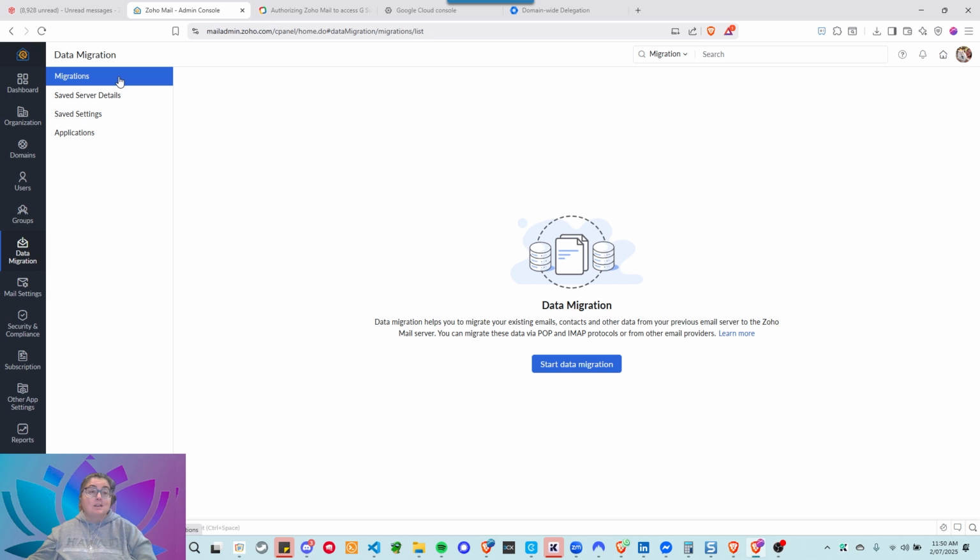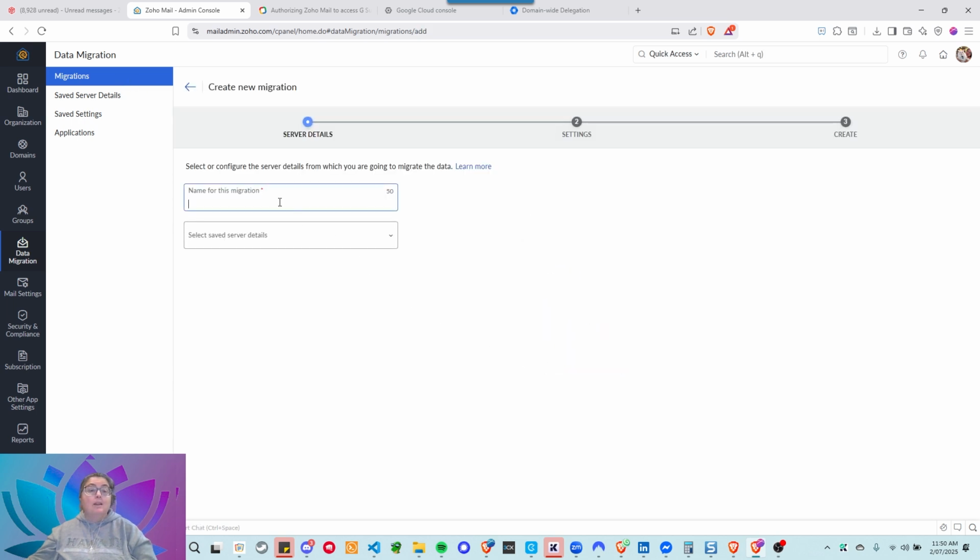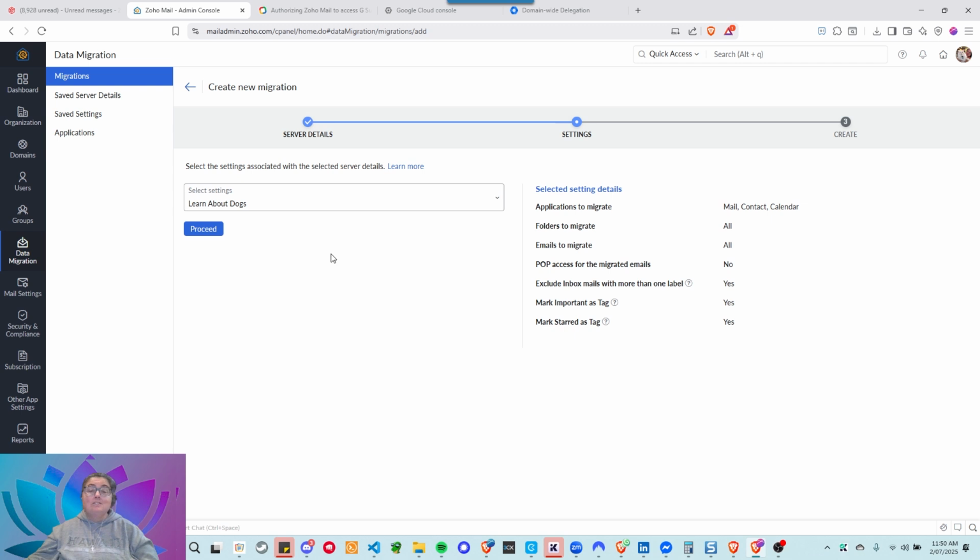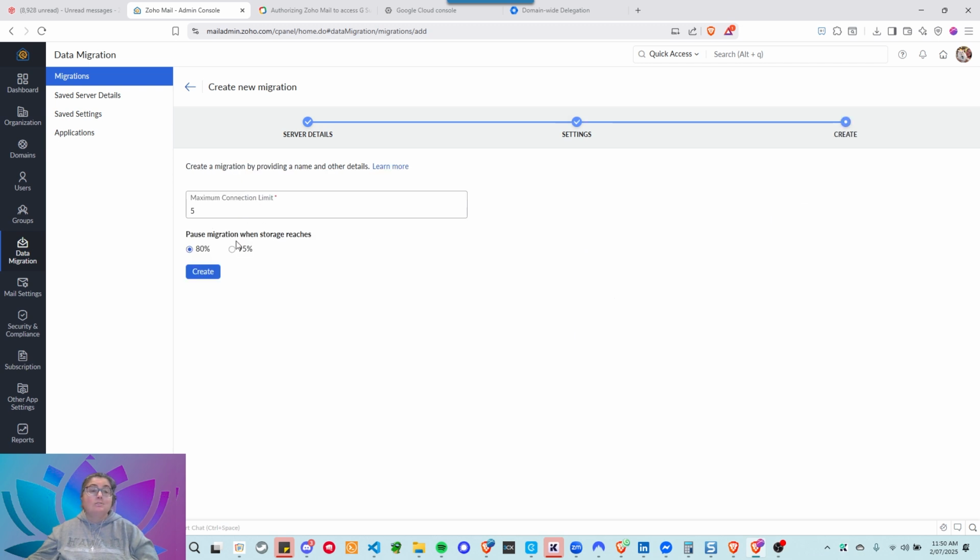So we're going to go back up to the migrations tab, and we're going to say start a data migration. The name for this migration, I'm just going to call it VidDem July 2, 2025, just so I know what it is. I go to select the saved server, so the one that we've just created. It tells us who we are. We're going to say proceed. Select the settings associated with, so now we have to select the settings that we've created. We've got those ready to go.